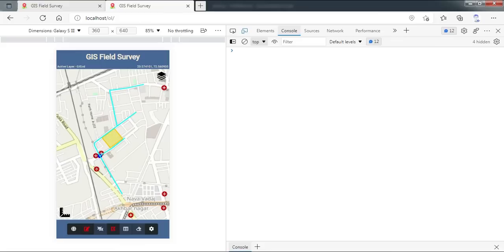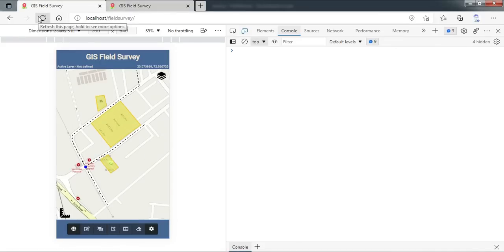Now let me refresh the map and let us see whether it is working in our application or not. So I am refreshing the application.